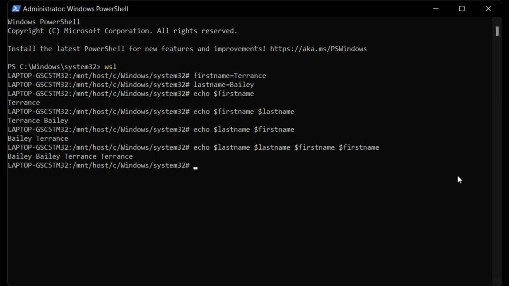The only difference is, keep in mind, when you're working with bash, you cannot have a space between the equals and the first value that you assign. It will give you an error message.